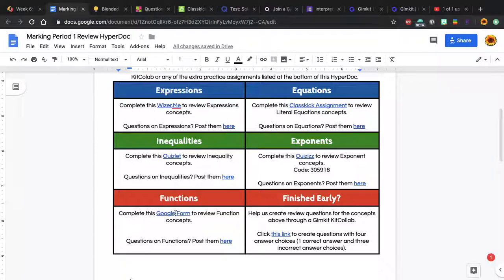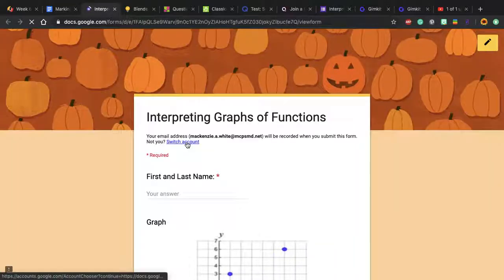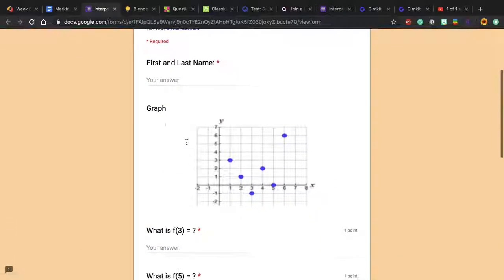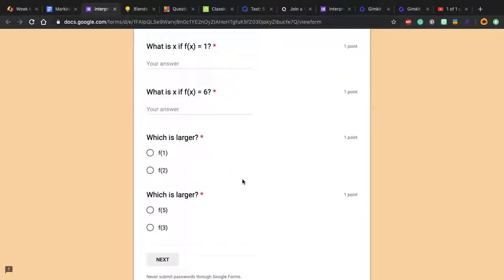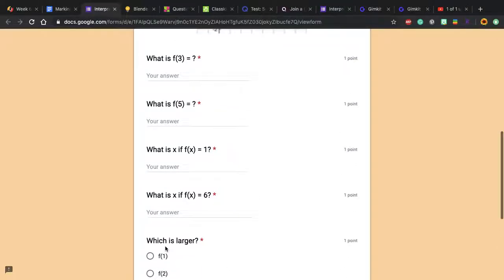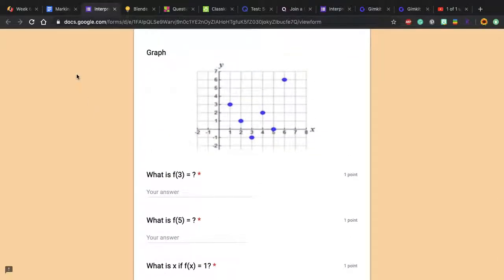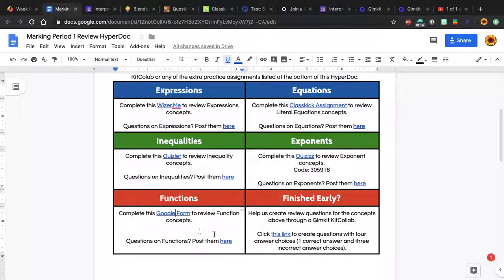As for functions, you're going to complete these questions in the Google form, and there are 2 sections, so be careful with that. In the Google form, you're going to start by listing your first and last name, review this graph, and then based off this graph, answer the 6 questions below. And then don't forget to hit next because there is another graph where you're going to answer similar questions. Again, if you have questions on functions, you can enter them into this Padlet here, and as I previously mentioned, you can enter questions here for exponents.